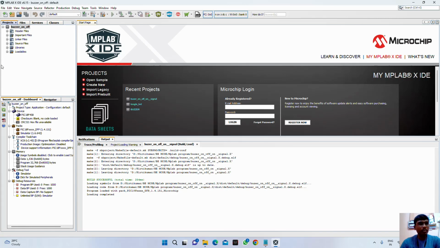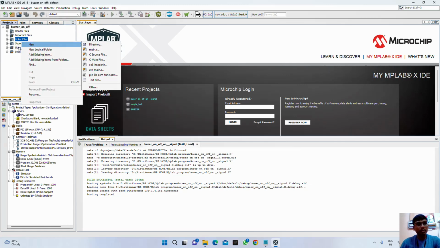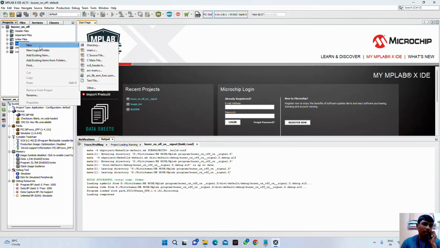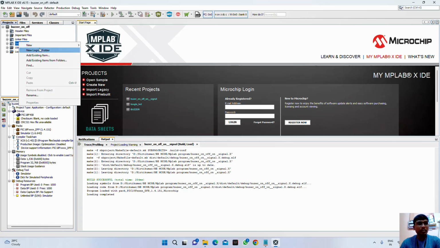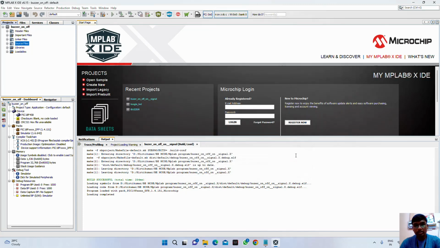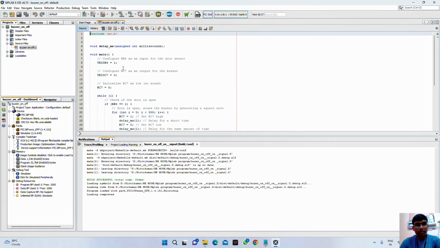Once the project is created, you will see a number of folders. Go to source file and right click on source file. Here we can add C programs as well as assembly programs. We will be continuing with a C program, as we have an existing item saved before. Click on existing item, select the code on and off, select. You will observe the file has been uploaded.